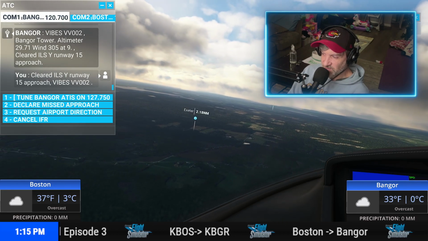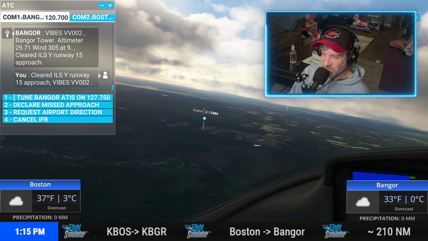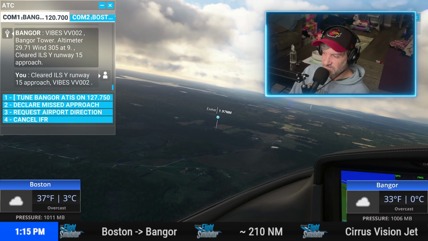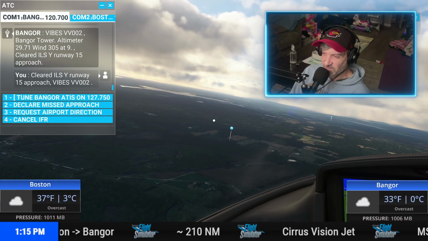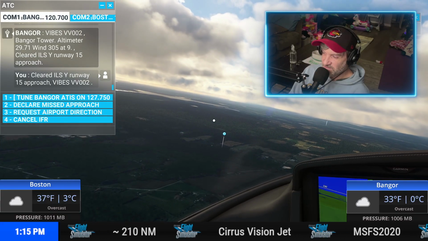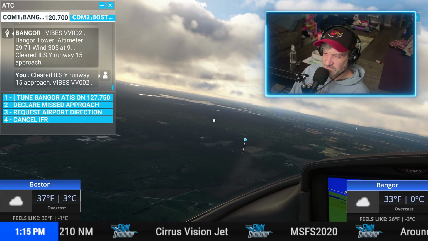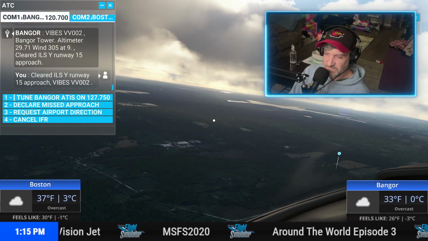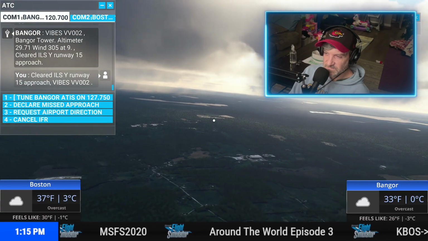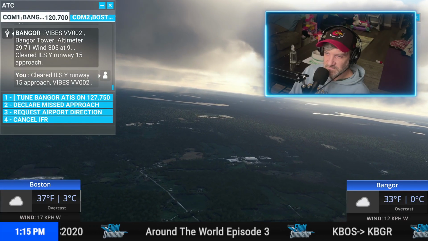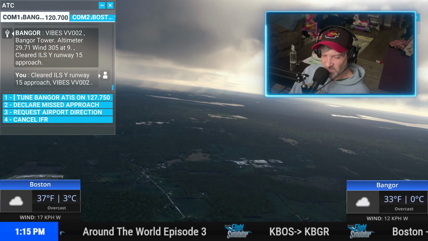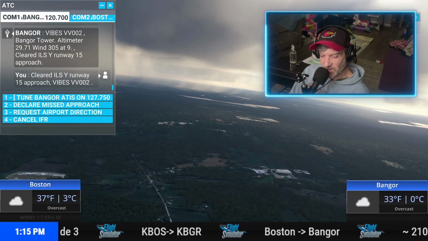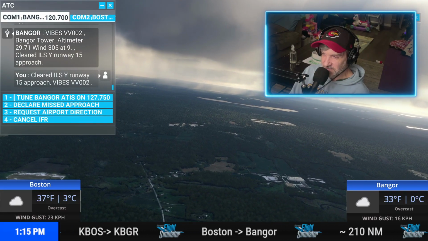Okay, we can put down our first set of flaps. That'll get us down to 140 here. Looks like we might end up landing in that rain, despite what our weather bug here says. That's okay.